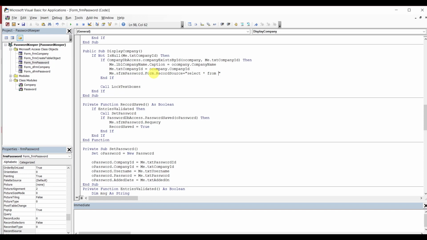So when you saw something like this: select everything from password where company ID equals me company ID, like so. You know what? I'm going to make just a tad dandy because I'm going to show you.